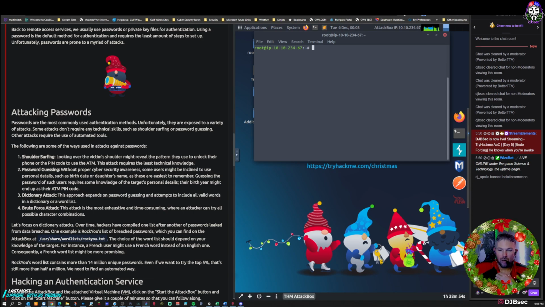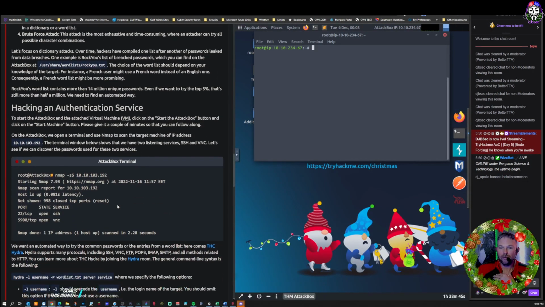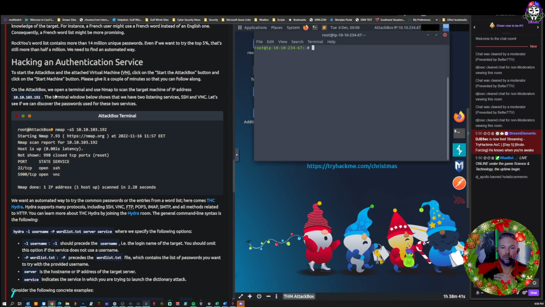We need to find a way to automate this. So how could we automate going through 500,000 entries in a list? Well, we've got tools. One of the tools we're going to use today is Hydra. Let's go through this to start the attack box. Well, we already got the attack box on. It takes 2 minutes to start up, so I started it before the stream started.